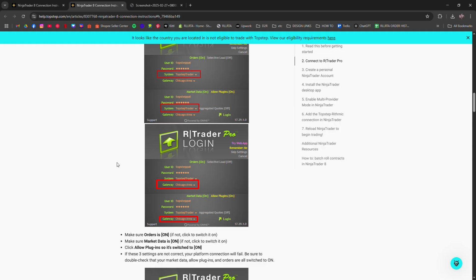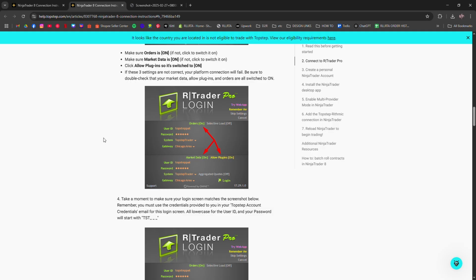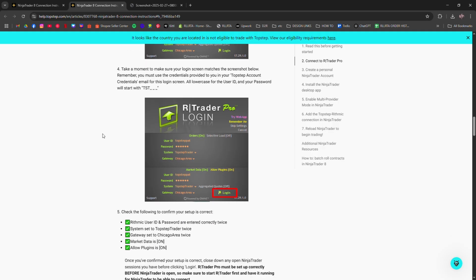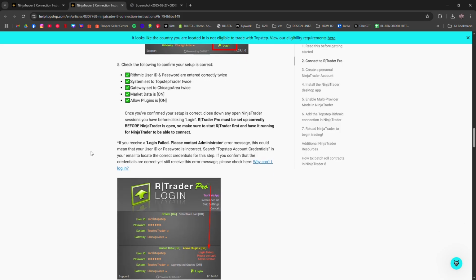Name the connection something like Topstep, enable plugin mode for market data, and save. Make sure RTrader Pro is running in the background, then connect to Topstep from the Ninjatrader Connections tab.